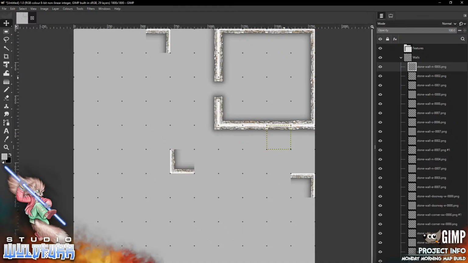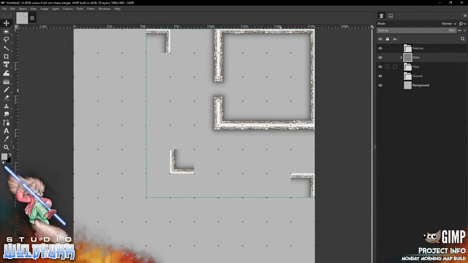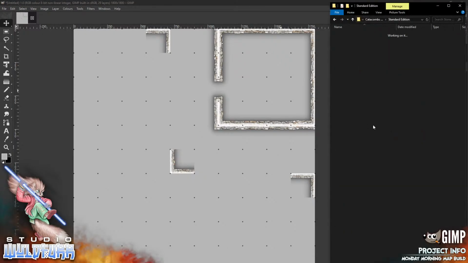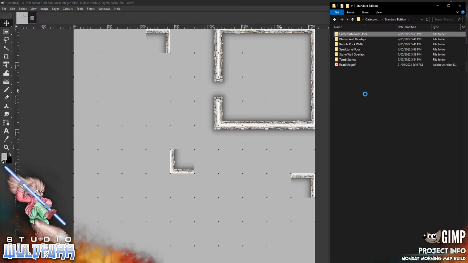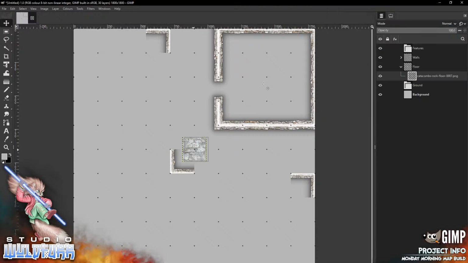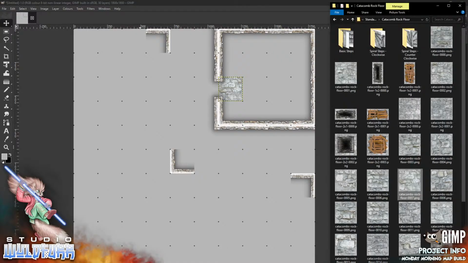And so that's that. Let's put the floor in because it'll look weird if I don't have a floor and I do this next piece. So we're using the catacombs. This floor? Okay, so let's just come along, start here.